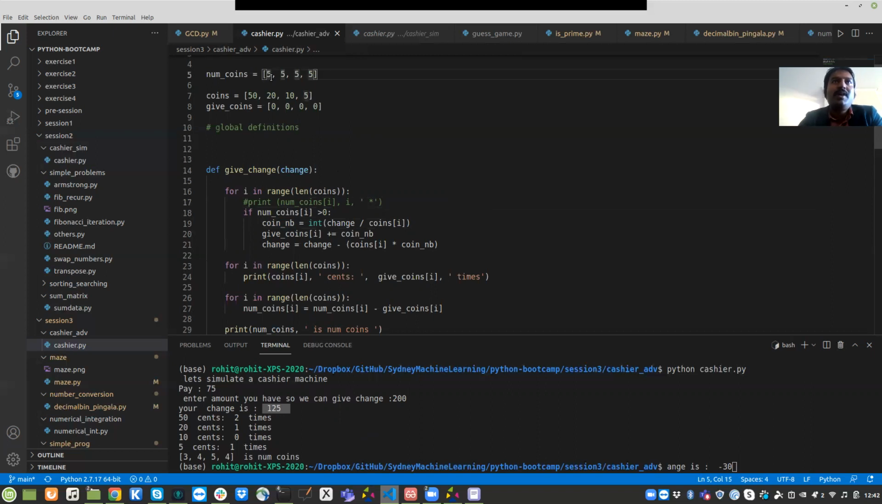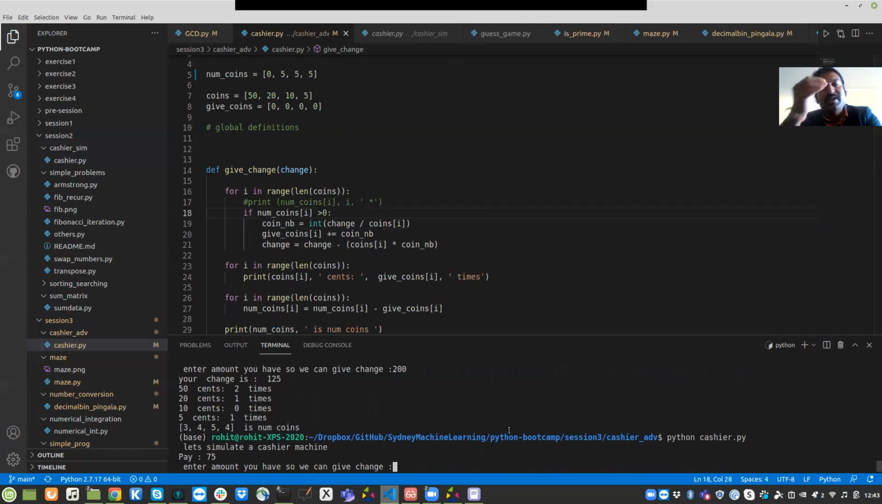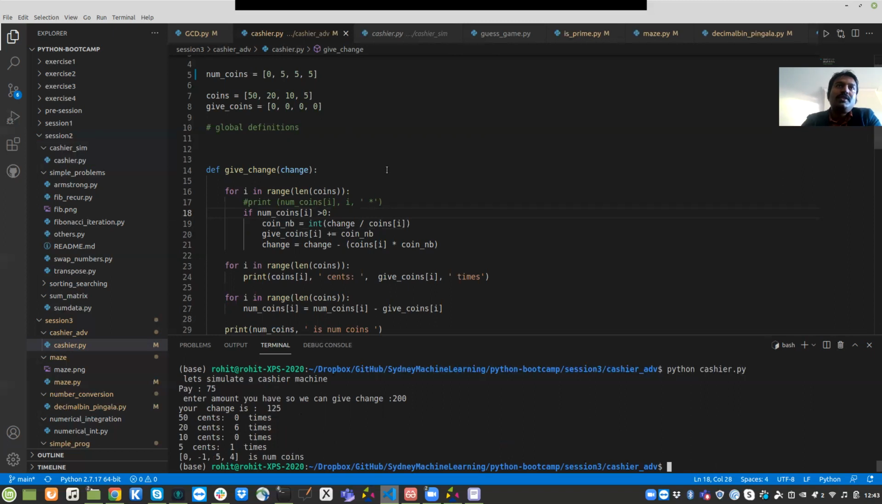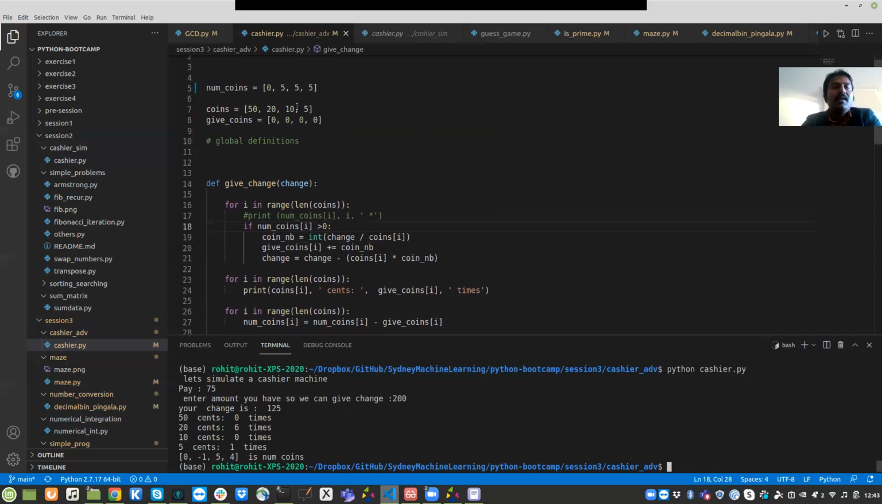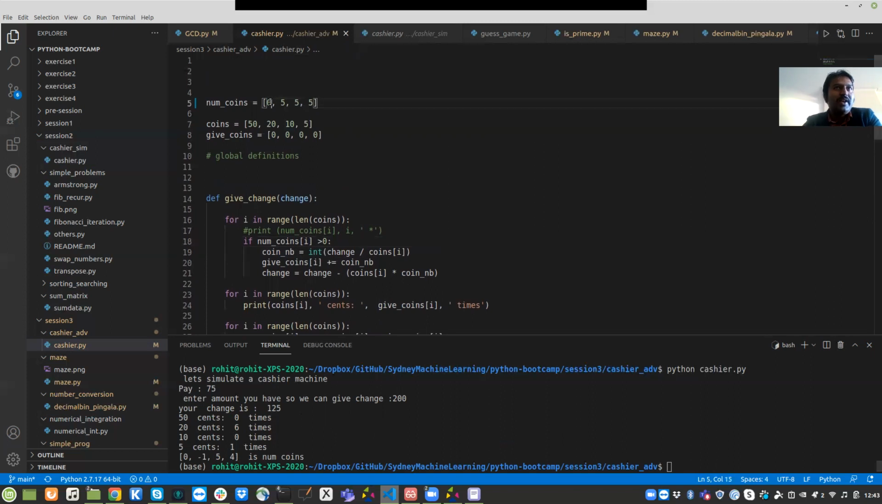So if the number of coins of 50 cents is 0, because we did not have this check yesterday, now we are checking if the number of coins is greater than 0, then we will give that coin. Okay, so that's how it's implemented. Let's say we run this program again, and because the number of coins is 0 here, you're not giving any 50 cents.